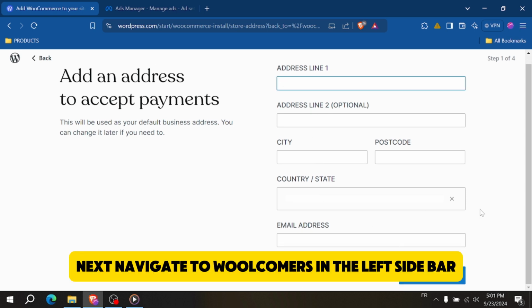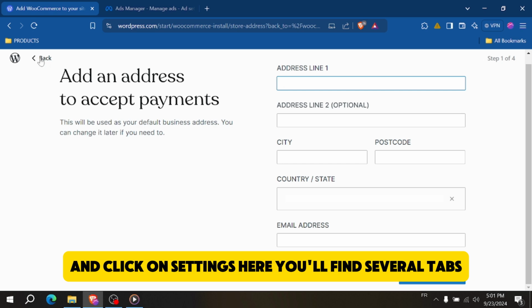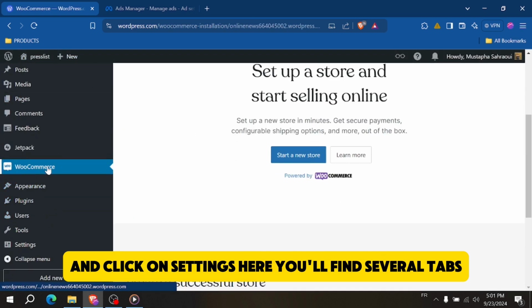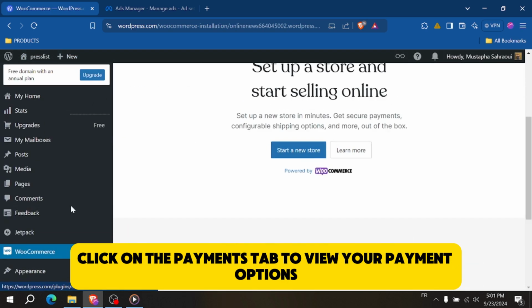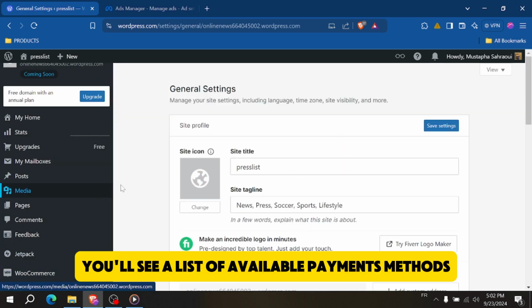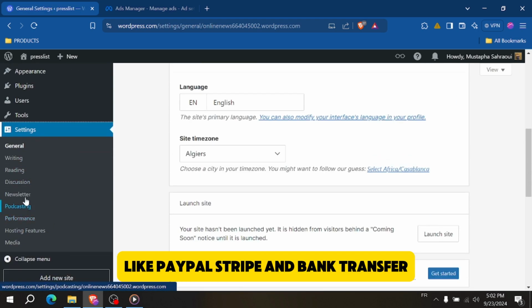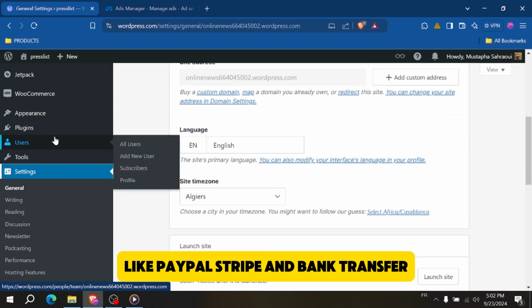Next, navigate to WooCommerce in the left sidebar and click on Settings. Here, you'll find several tabs. Click on the Payments tab to view your payment options. You'll see a list of available payment methods like PayPal, Stripe, and bank transfer.